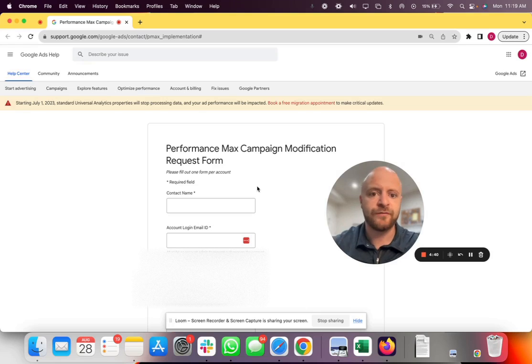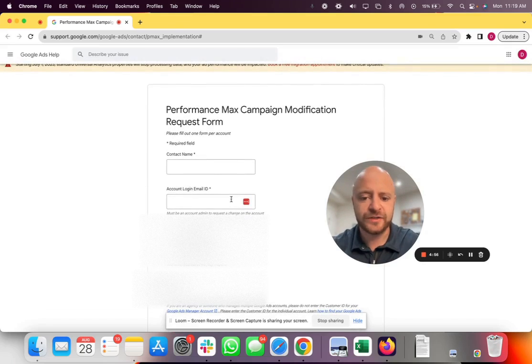Unfortunately, for every other campaign type, we can put in exclusions, negative keywords, and so on and so forth. For Performance Max, though, I guess Google can't trust us to do it ourselves. So we actually have to contact Google to do that. So what we have to do is fill out this form.